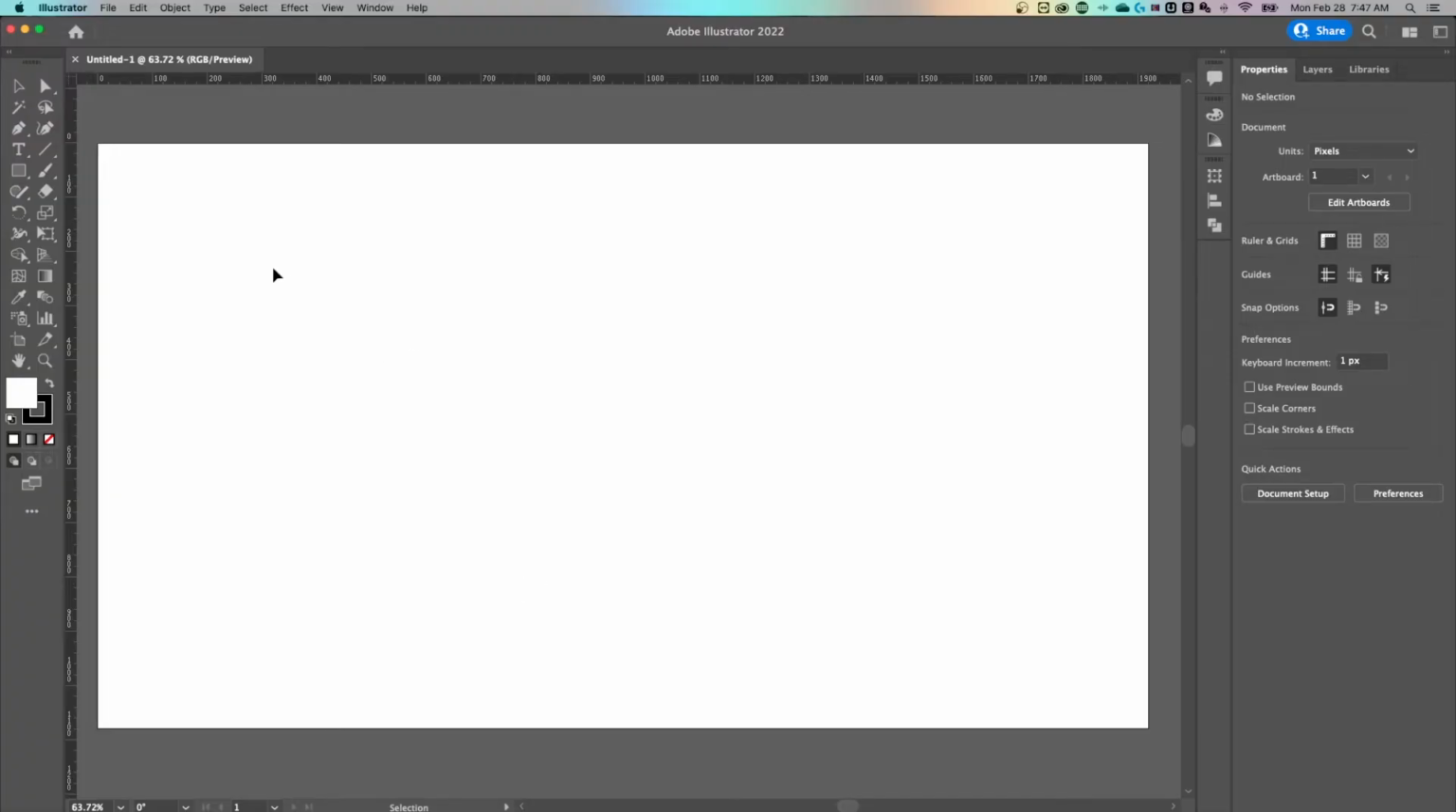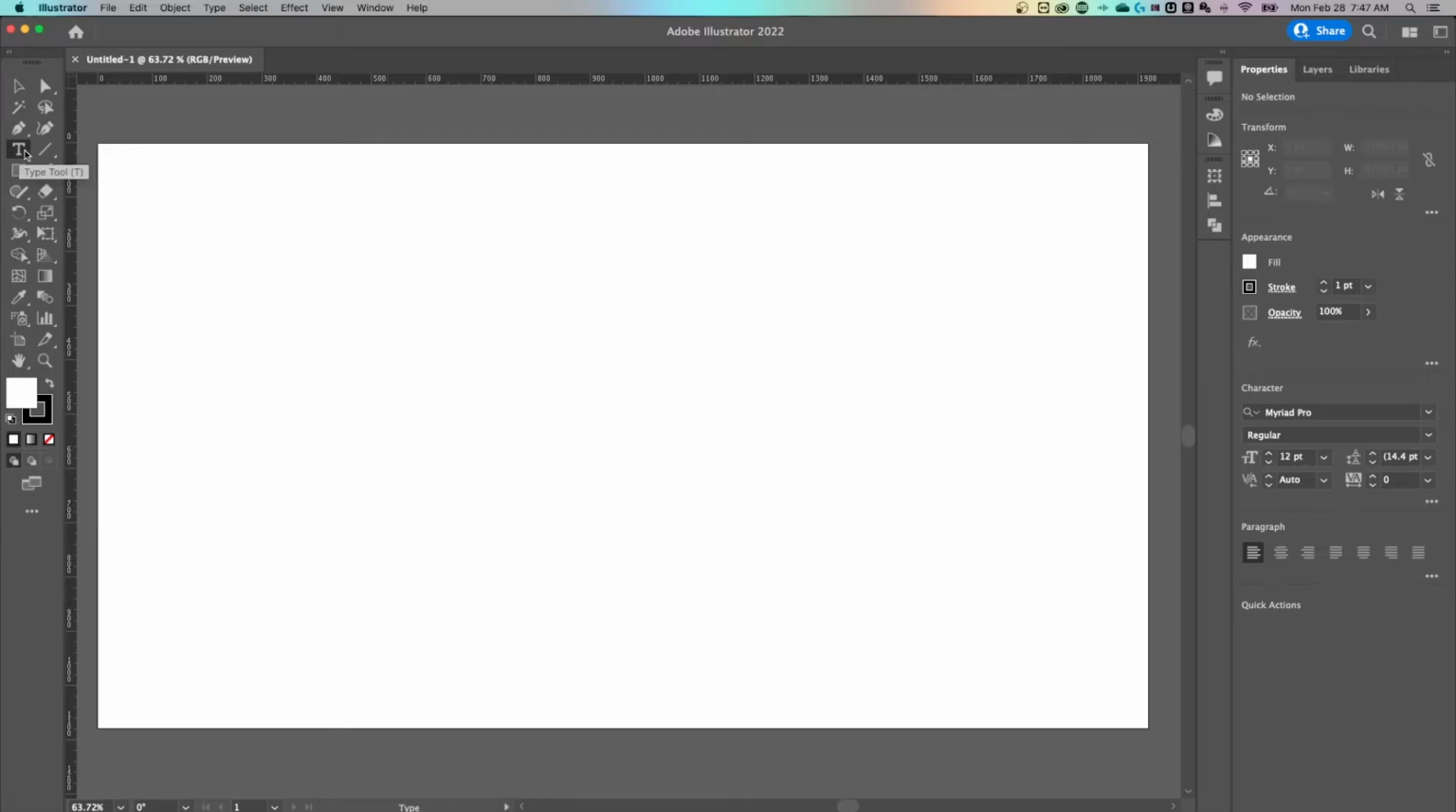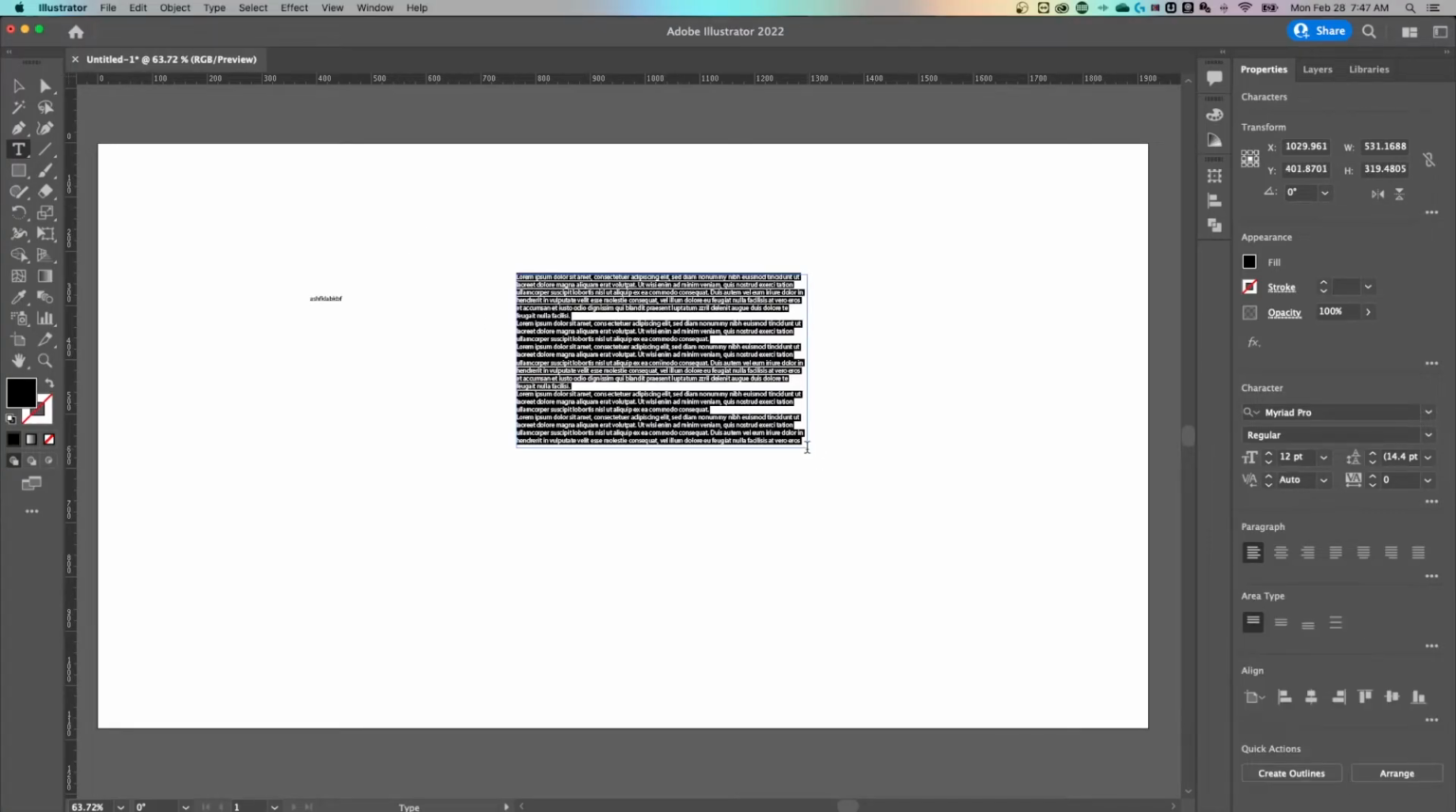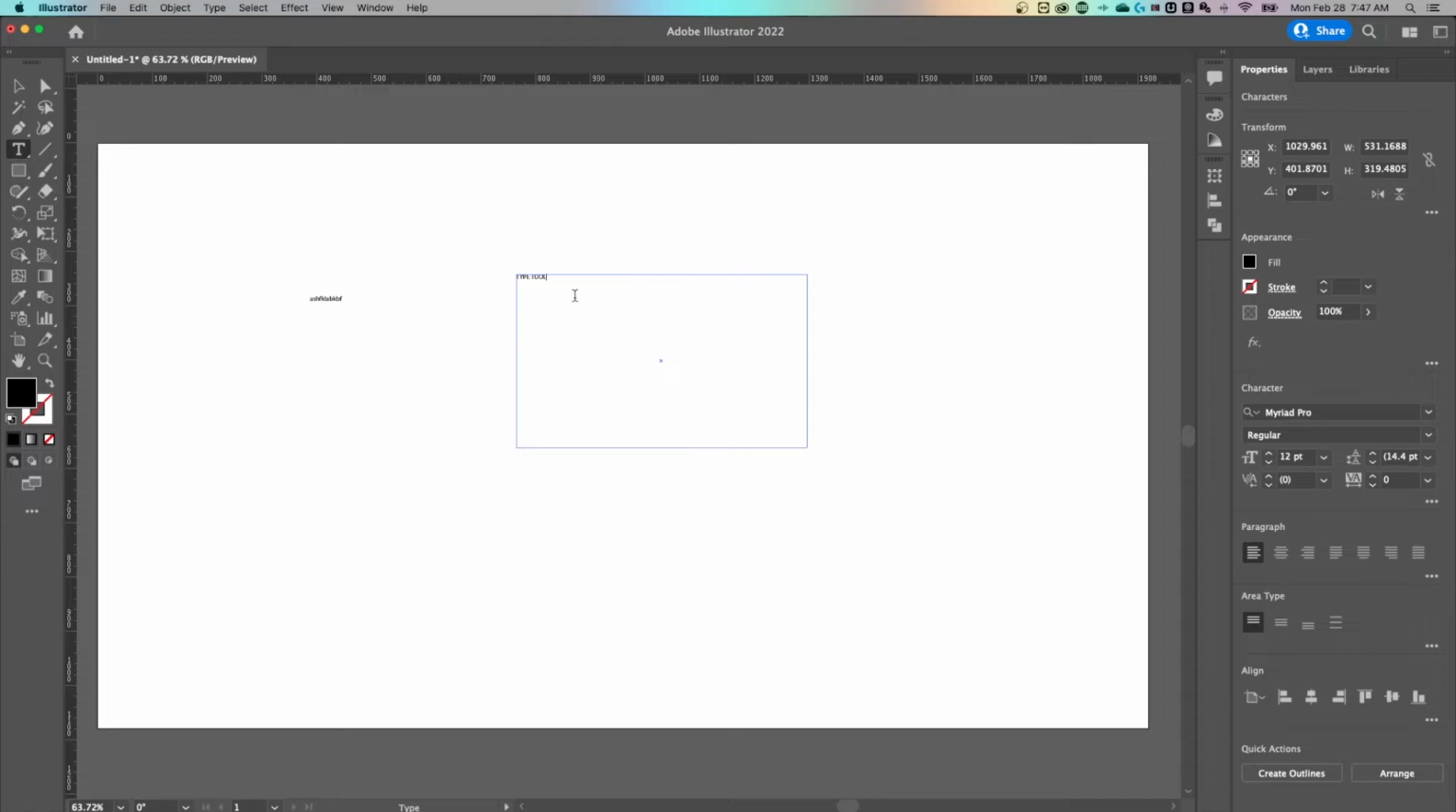Now, there's two different ways you can add type to your document. Press T for the type tool. That's the T icon over here in your toolbar. You can click and then start typing, or you can click and drag, which depending on the version of Illustrator you're in might add in some dummy text, but we could also do, I'm just gonna type in type tool right there. There's a difference between these two.